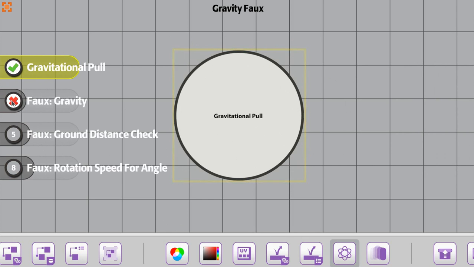You can also do things with the faux gravity, if you want to use it and actually have it attract to a different object. Then of course there's a ground distance, which is how close it will start to check, and then how fast it will change its speed for its rotation to match the angle. What we'll do though, we'll leave it as a gravitational pull so that it pulls the player in towards it.